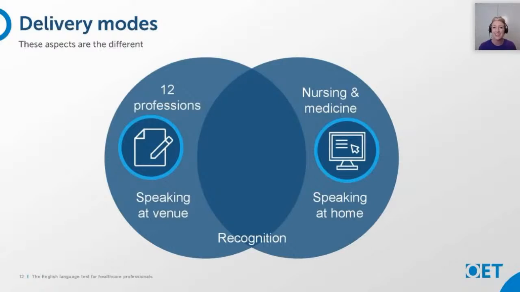So I want to pass now to Lauren, and she is going to walk through the 4 subtests and show you how they look and how they work on computer. Thanks, Lauren. Thanks, Alex. Okay, so in a moment, I'm going to be taking you through the computer interface, showing you some of the important features of each of the 4 skills tests.